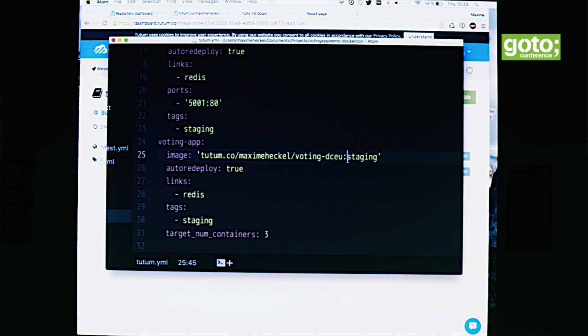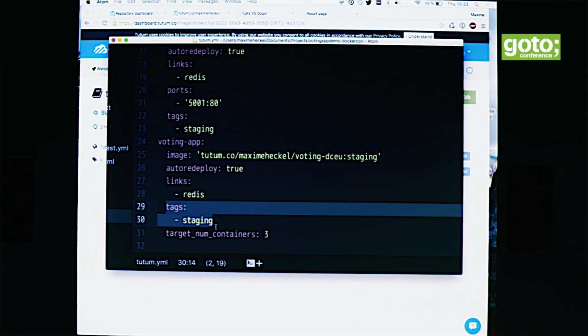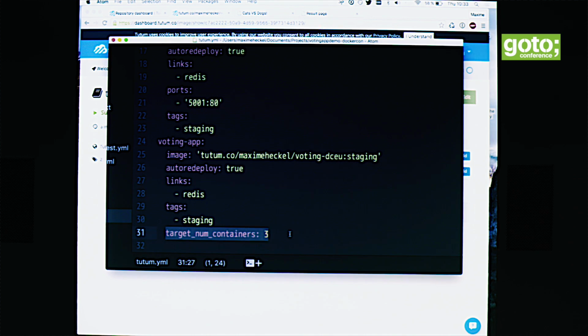But here you can notice some extra keywords that you haven't seen before in the Docker Compose syntax, like tags. I put staging because I want that app to end up on the staging node. It's really easy. You can tag your nodes and tag your apps so they end up on the machine you want. You also have target num containers. Basically, you can set immediately at launch the number of containers you want in every service. That's really neat because sometimes we want to scale immediately to 3, 4, or 5 containers. So you can do that straight from the file.